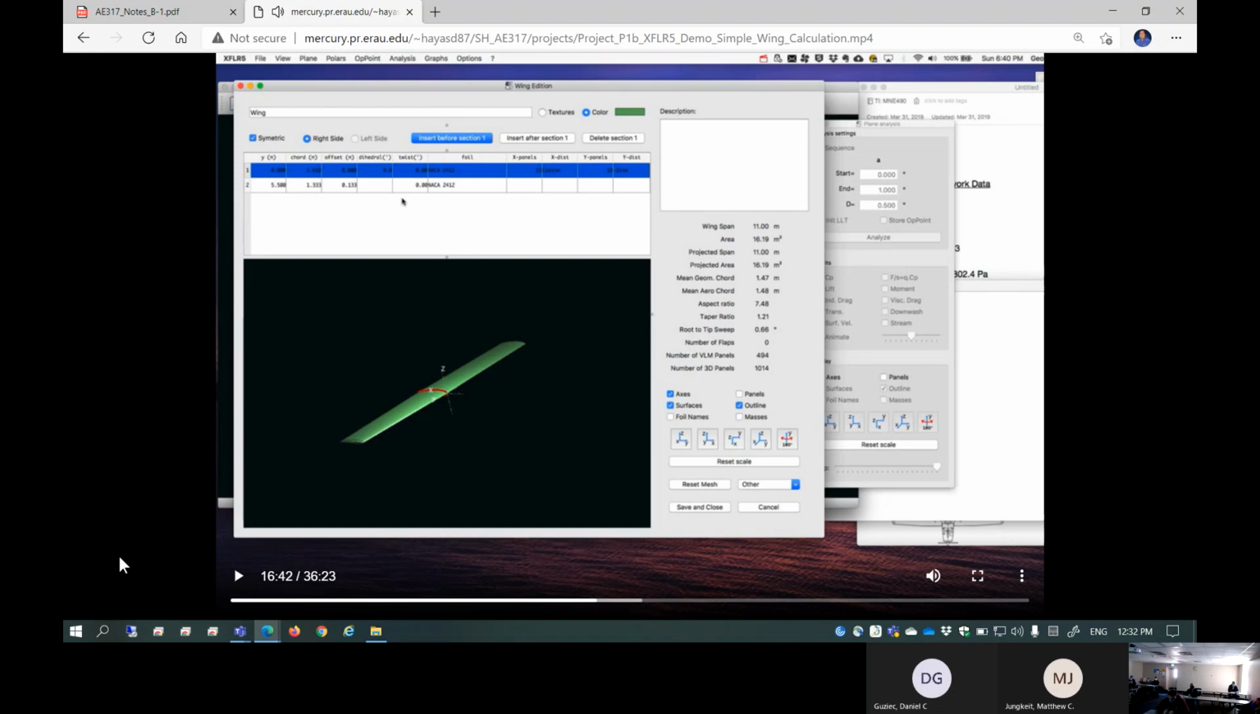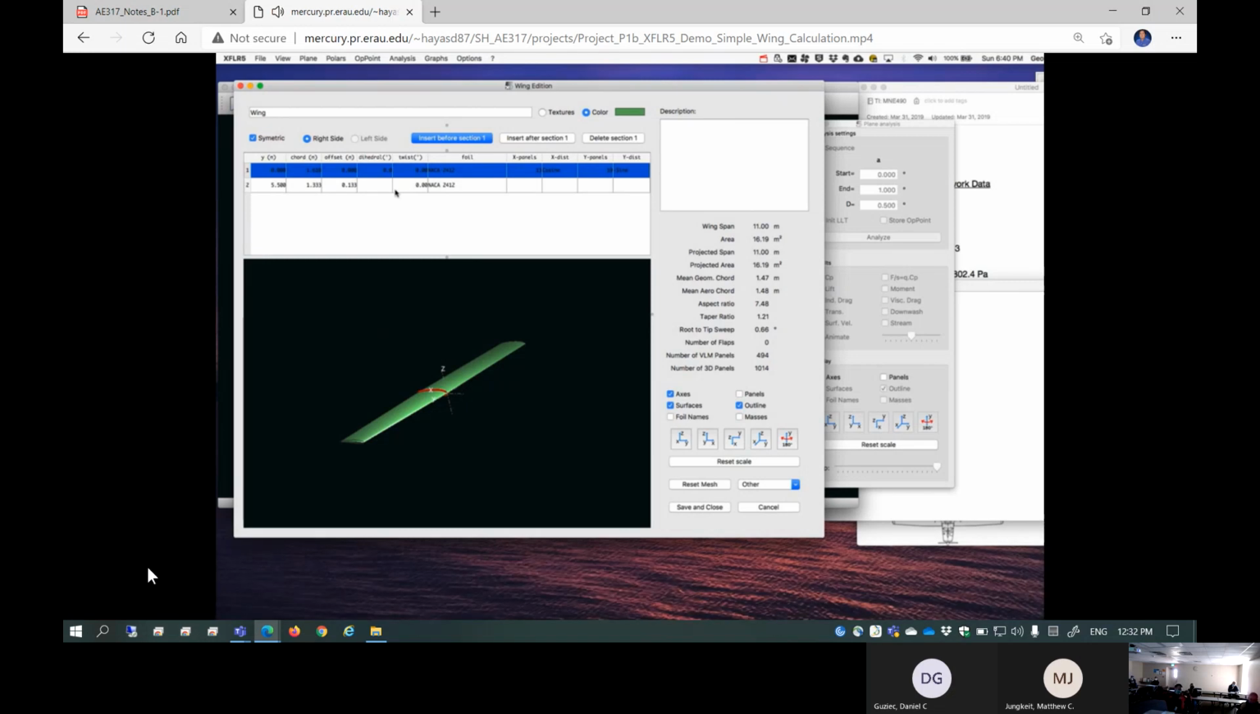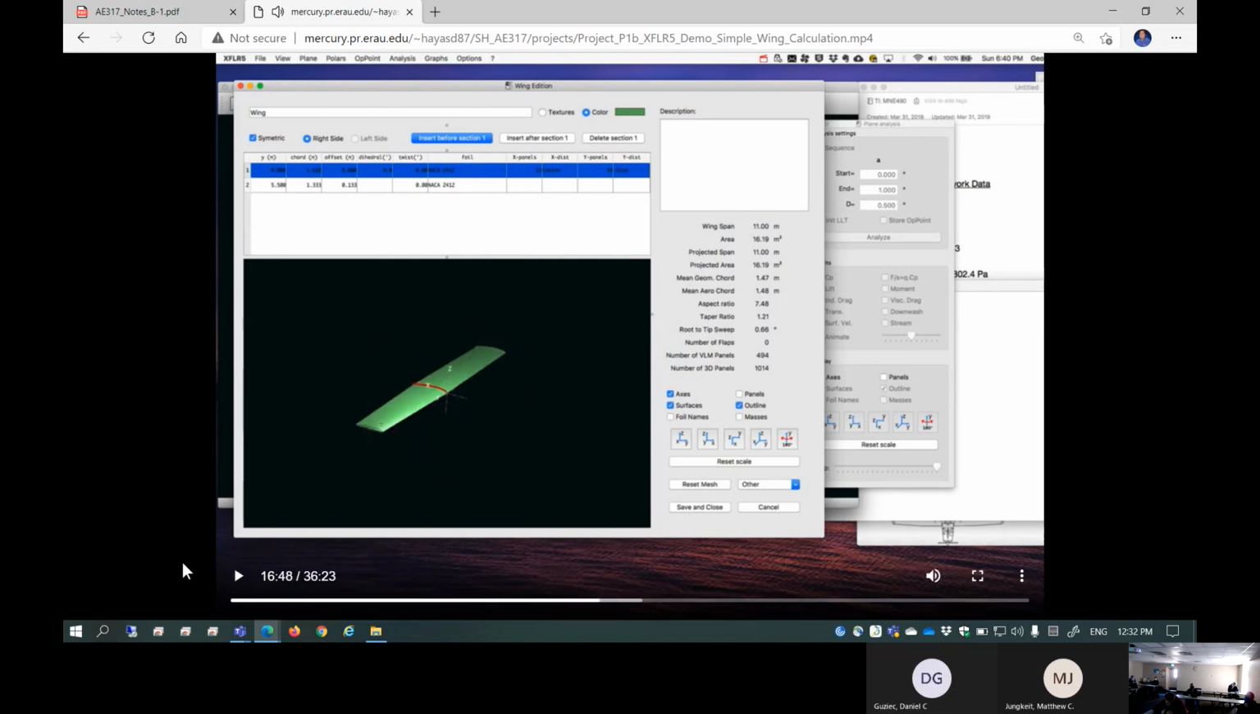If you want to put in dihedral, of course, you are going to add directional stability, but that may make your manufacturing guy start screaming. Everything is a balance. To simplify things, you can also twist each section. We only have one section. Here's a twist. You can geometrically twist the wing either way, wash in or wash out.